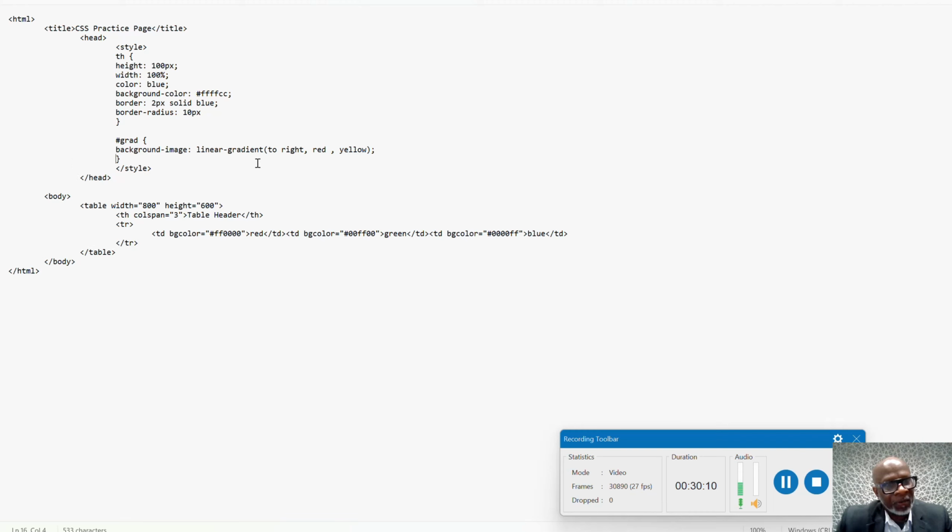Okay, we save what we want. The direction is to the right, yeah. And in our case, we want from red to blue, not yellow. So we move that one and put blue there. Okay, it's a linear gradient.